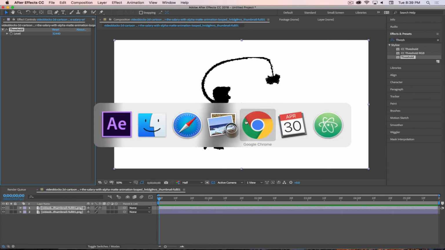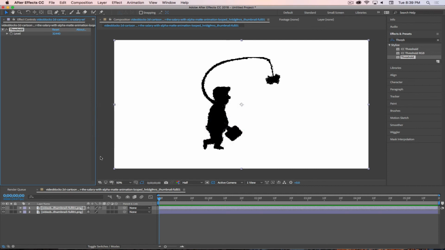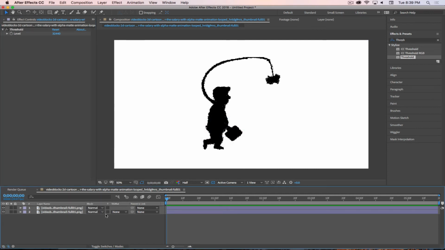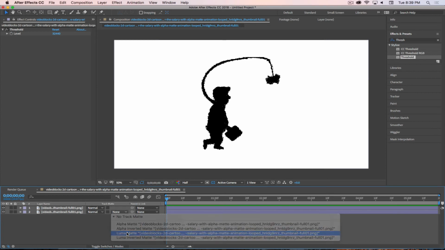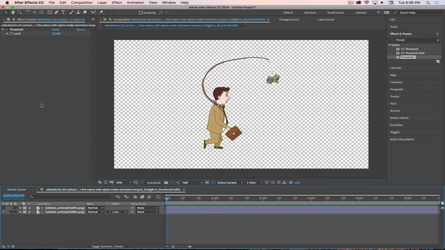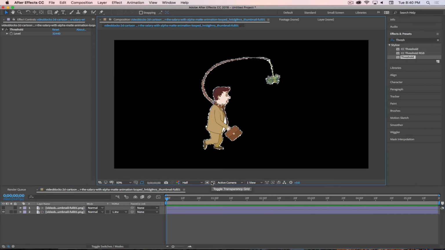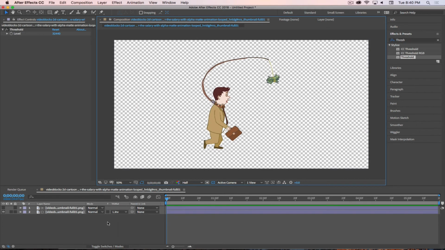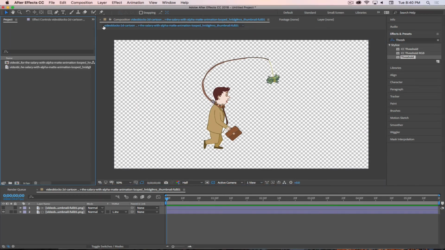All right, whatever. For the sake of time, I'm going to take this really crappy threshold that I did and use it as a track mat to cut the dude out. And then I'm going to puppet pin the dude on white so that we don't see the really crappy stuff all over the guy, which we don't want. All right, so we have our character semi-cut out.